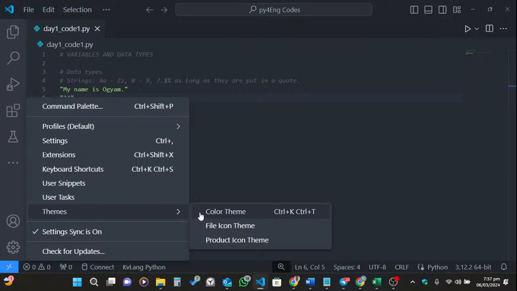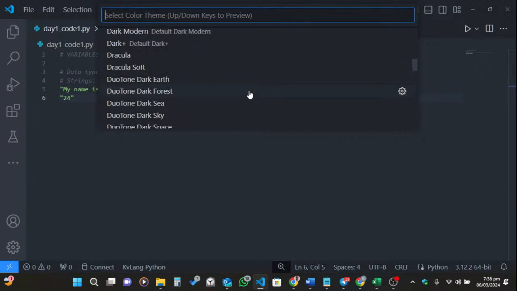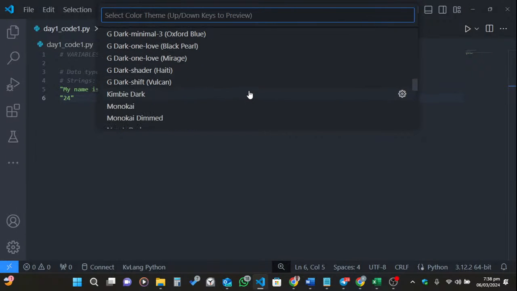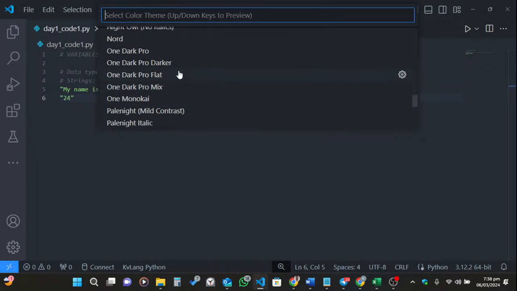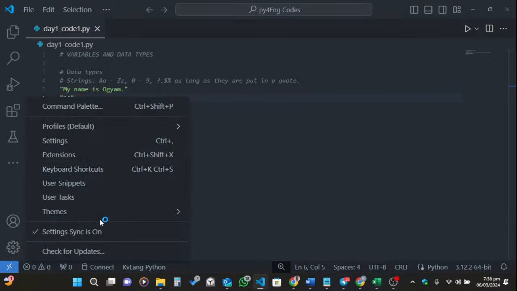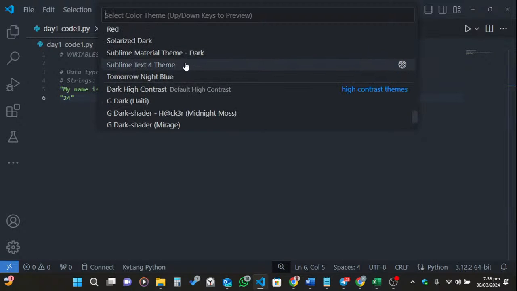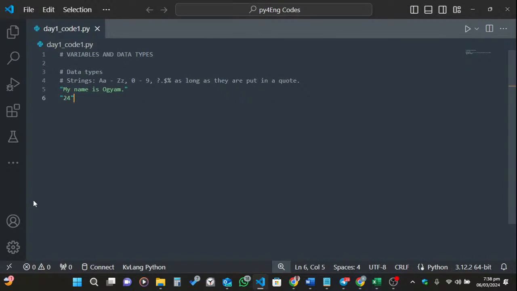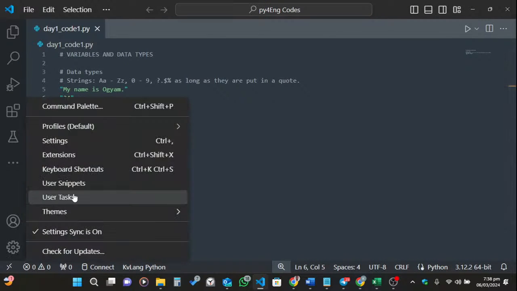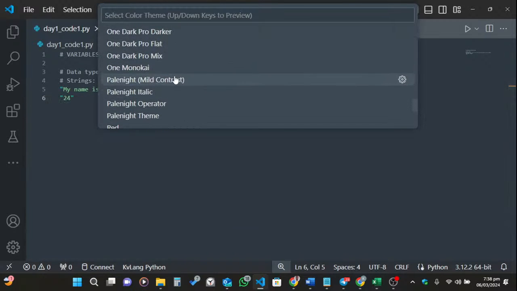So color theme, you can select any of them. Let me select one of the very fanciful ones. I think that one pro will be cool. Okay, that one pro didn't change much. Some of them you can change, but some of the themes you have to download. Sublime text theme, yes, this one could be another theme. Okay, still green.